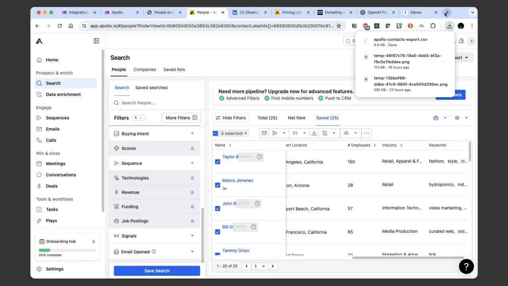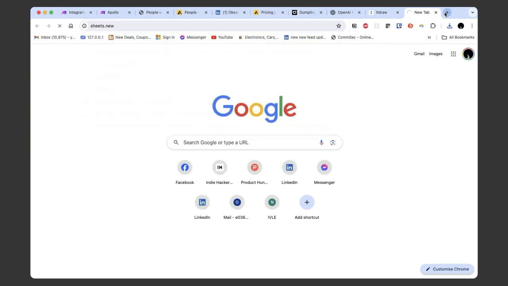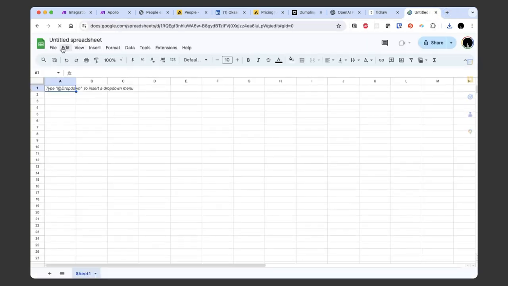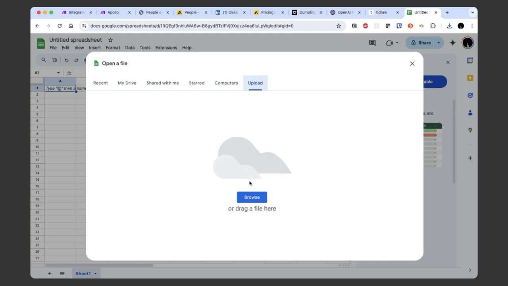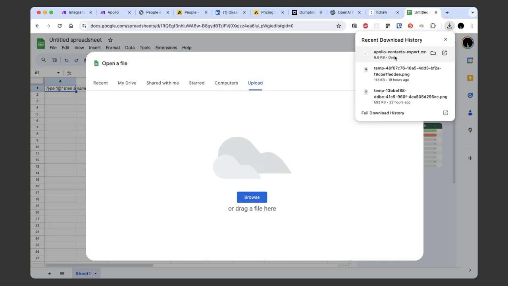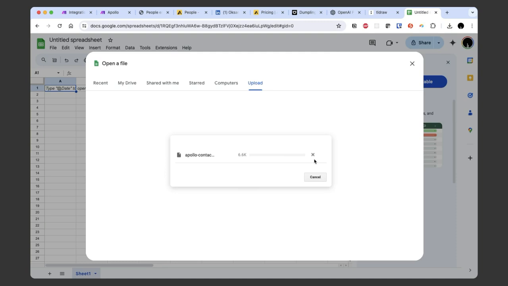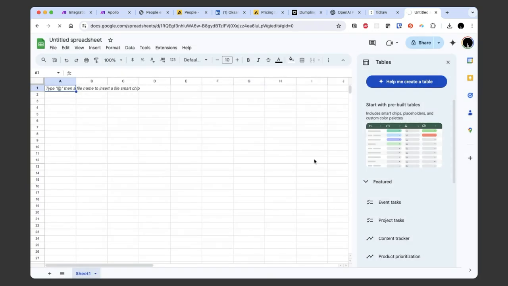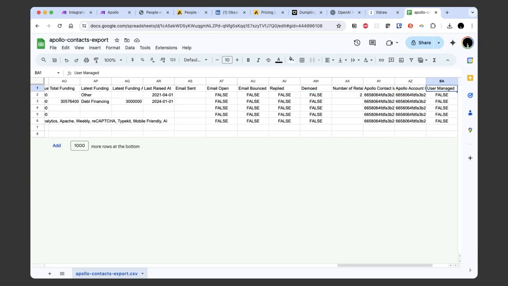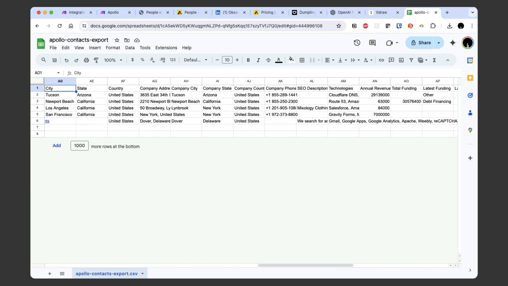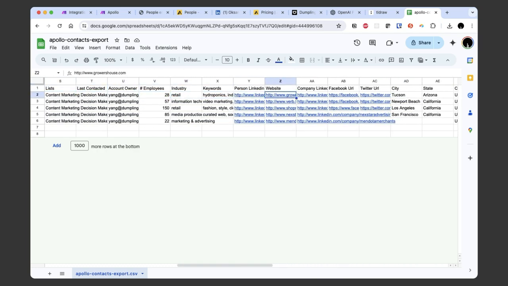Awesome. And then what I'm going to do now is open it in Google Sheets. So I'm going to open this. Drag this in. Cool. So we've got our lead list now. It's looking pretty good. You can see there's a lot of stuff in here, right? Got their emails, LinkedIn, so much stuff.